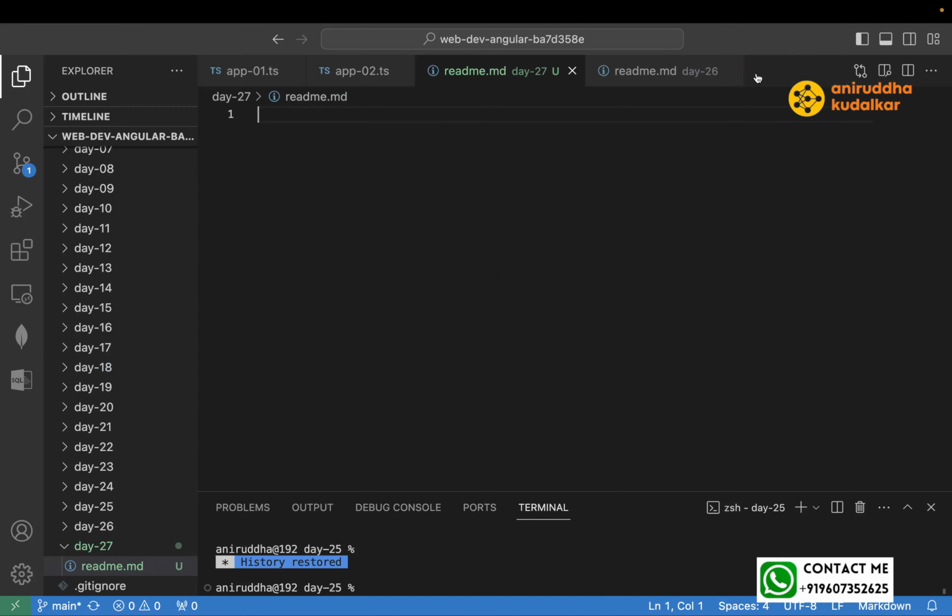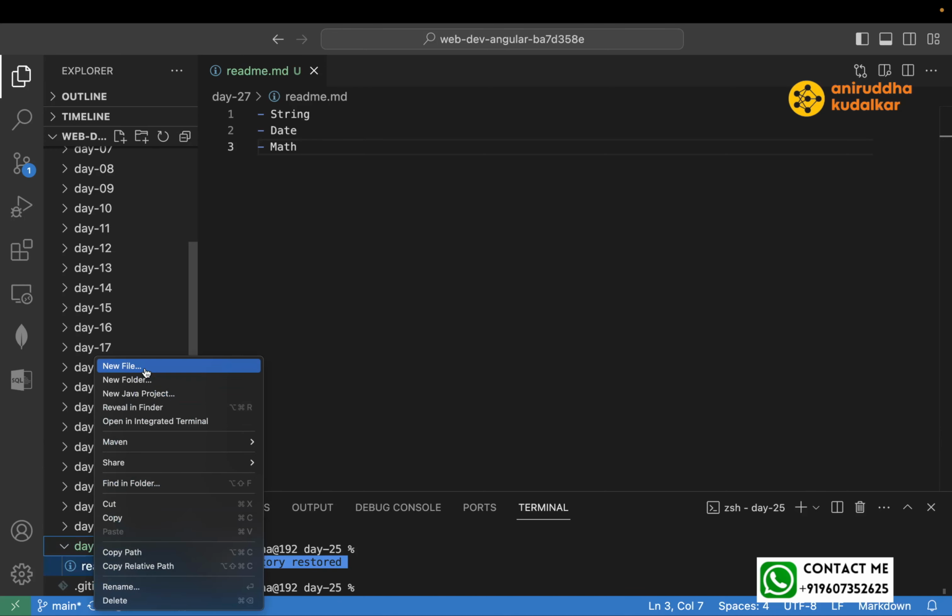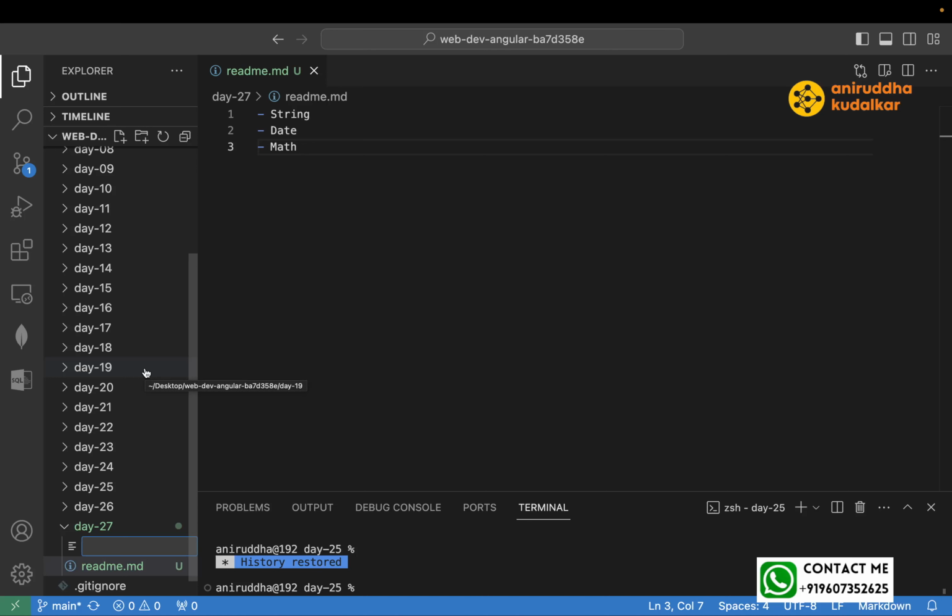Okay. Now today we will see something related to the string class, date class and math class. These are predefined things available in JS that we will see. So here I can say app01.ts.